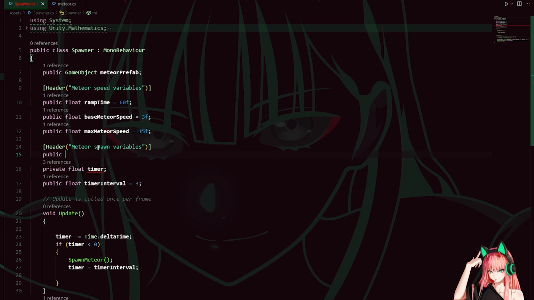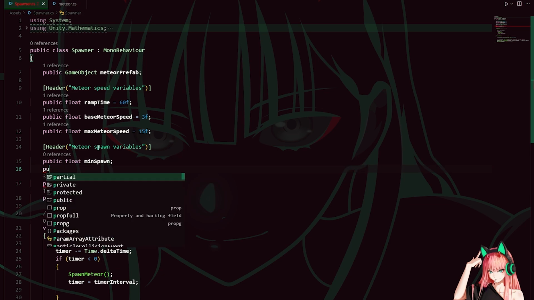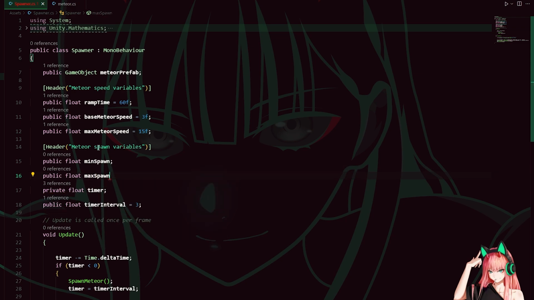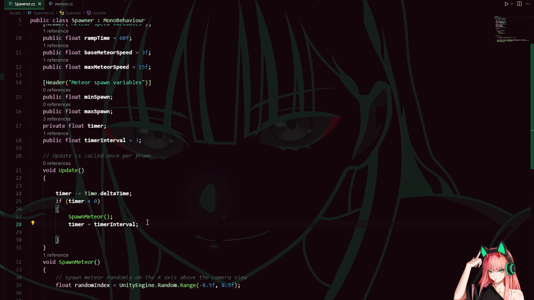Public float min spawn and a public float max spawn. Cool. Now that we have min spawn and max spawn, and we're going to use our initial ramp time that we created earlier, we can come in here and start updating our logic, which is in our update function.